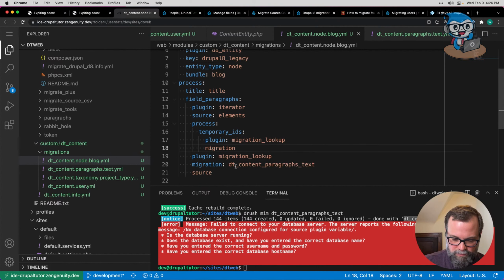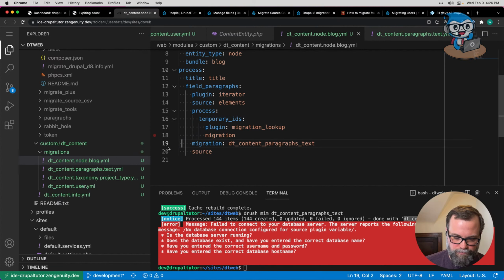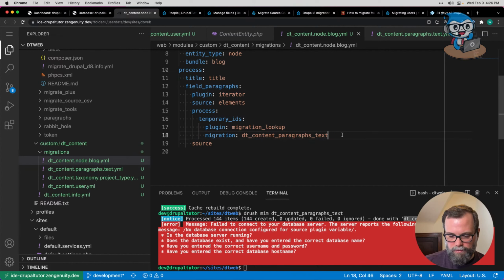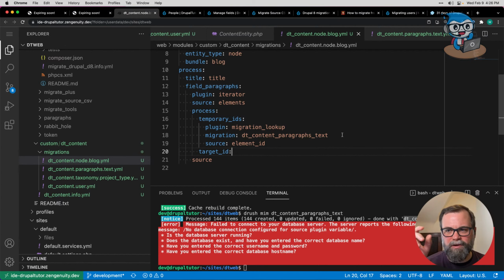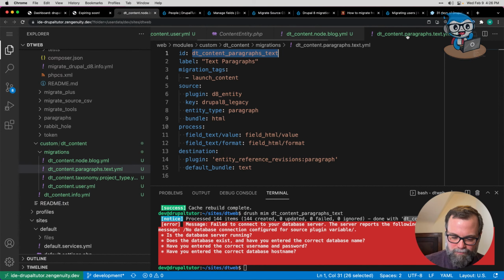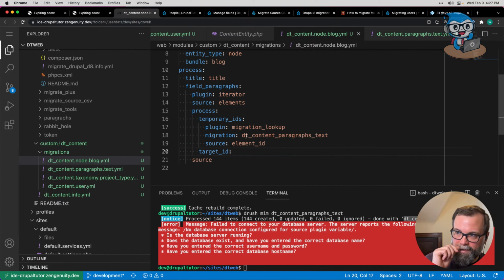Migration, this is where I would use this thing. And it says to use element ID. Again, I'm just going to copy it. This is more complicated because a paragraph is actually an entity reference revision. So it links to not just an entity, it's linking to a specific revision of that entity. And it says that this plugin destination type requires that we have these other temporary IDs, target ID, etc.